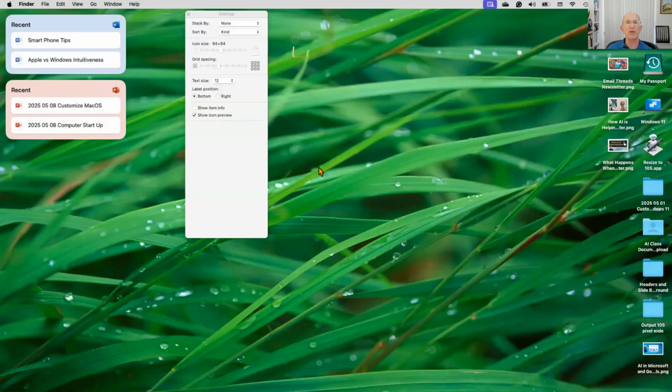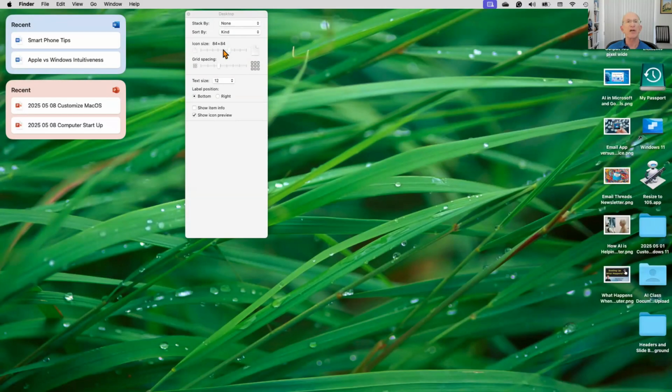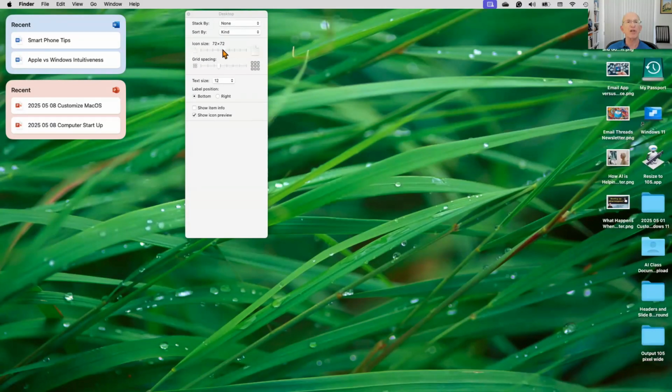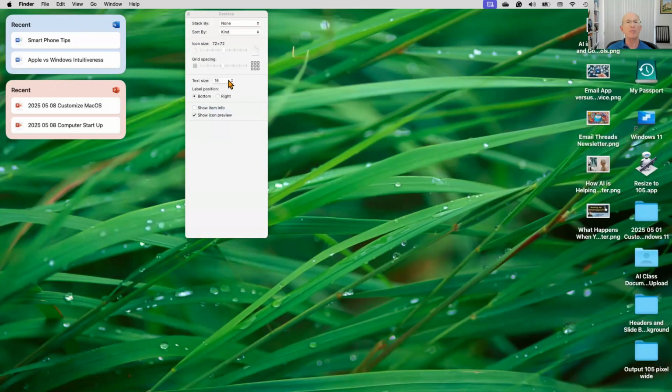I have the ability to adjust my view options here to make these things a little bit bigger. So if I want the icons a little bit bigger, you can see I'm sliding to the right here. If you want things on your desktop to be a little bigger, if you want them spaced a little farther apart, you can adjust the space. And if you want the text at the bottom to be bigger, you can adjust that a little bit too and make them a little bit bigger.